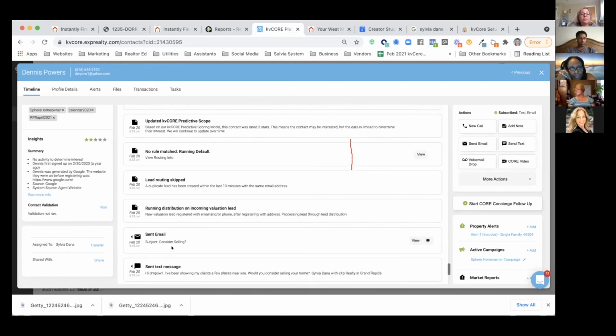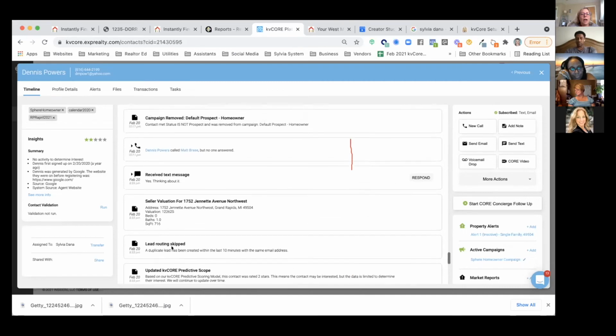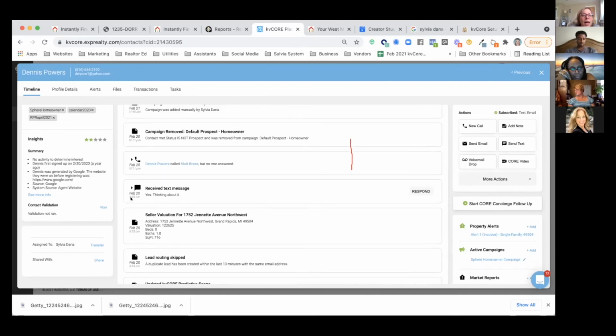And I was going through here, and I noticed that he replied to one of my automatic text messages that said, yes, thinking about it. And what he was responding to was like, hey, are you thinking about selling soon? And he replied back, yes, I'm thinking about it. And then you'll notice later on that night, he decides to call. I mean, it was like 10 o'clock at night, but maybe he had a couple beers.